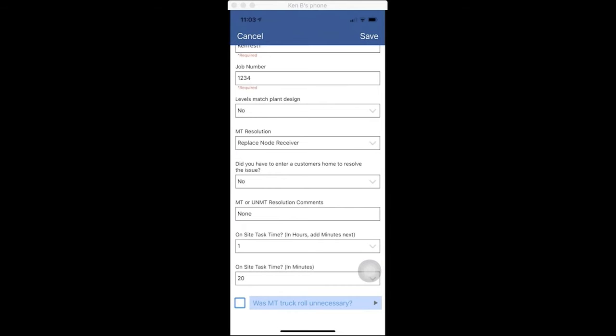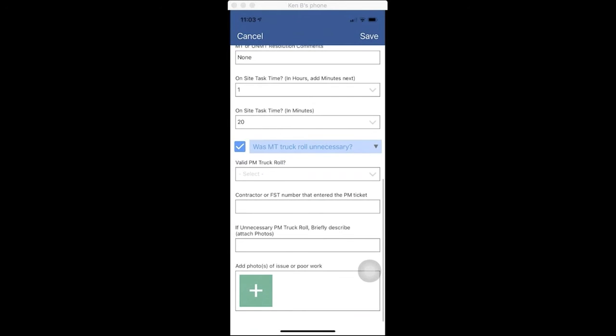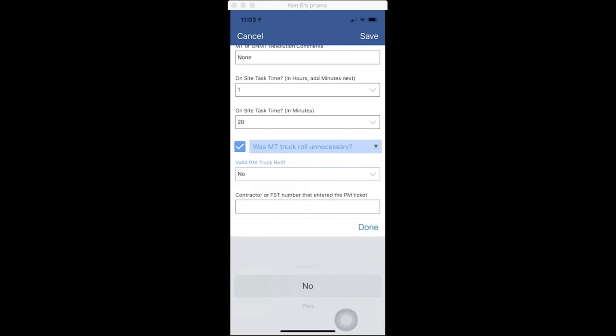Now, if you get out to the site because you're doing this maintenance work, someone assigned it to you, or you were told to go do maintenance work and you put the pin on the map yourself for it. If you found that this was an unnecessary truck roll, in other words, you got there and there's nothing wrong, then at the bottom you notice there's a drop down or expandable menu that says was maintenance truck roll unnecessary. You would click the little box. That's going to expand it for you, and you're going to fill out the rest of this.